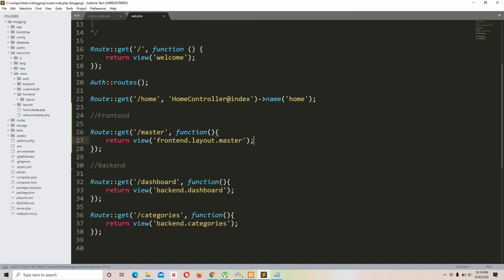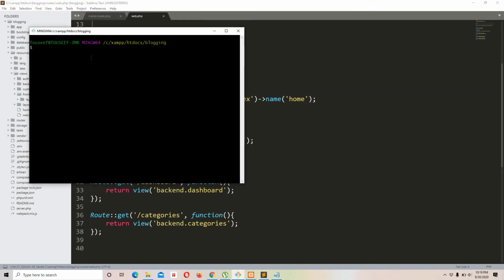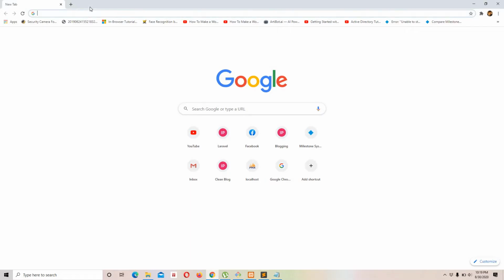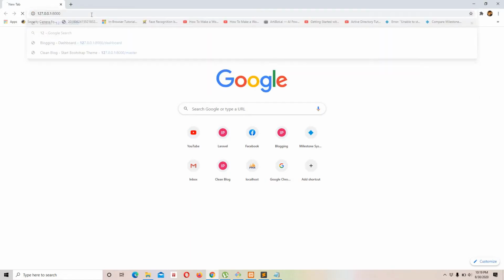Okay, let's run our project, and I will move to git bash. I have already accessed my project directory and folder right here. So what I'm going to do is php artisan serve. Okay, let's see if XAMPP is up and running. Yeah, right here. Yes, it is. Okay, let's move to Google and let's access our project.